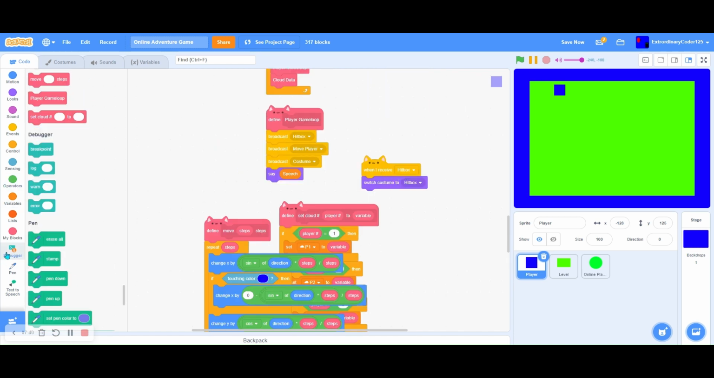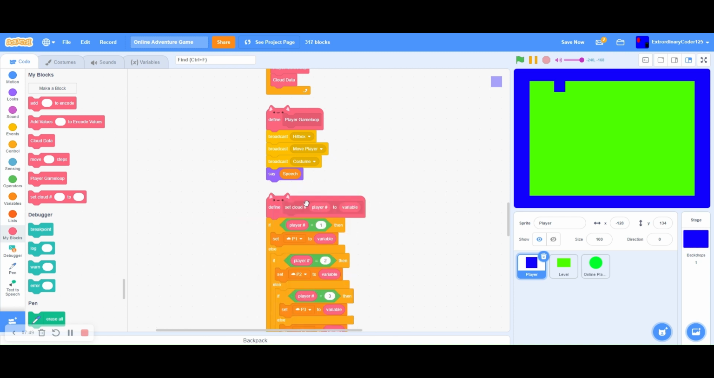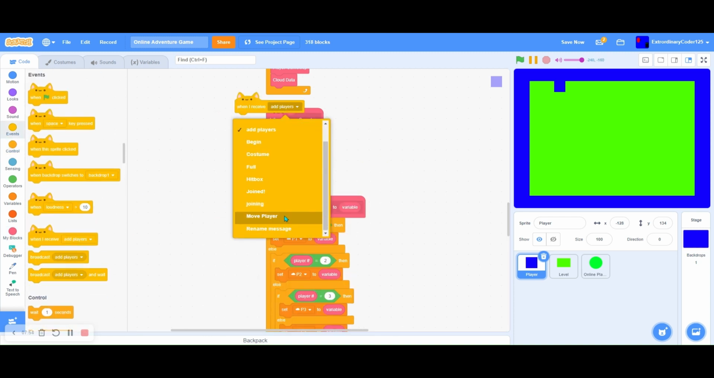Now it should make us go close now. Yep, now we got as close as possible. So now that we have that, let's do the "when I receive move player" script.